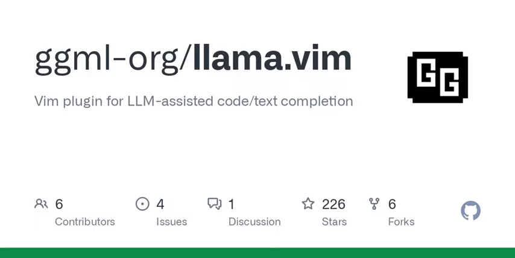Now let's break it down a bit. Llama.vim essentially integrates powerful large language models. Think of them as super smart assistants that help you complete your text in real time. You can see how this would not only speed up your coding, but also potentially help you overcome those frustrating roadblocks. Imagine you're stuck. With just a quick keystroke, you get suggestions tailored to your context.